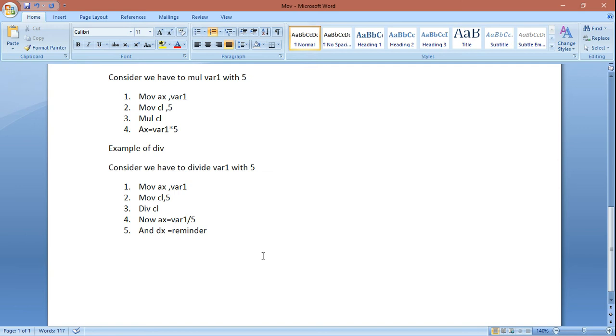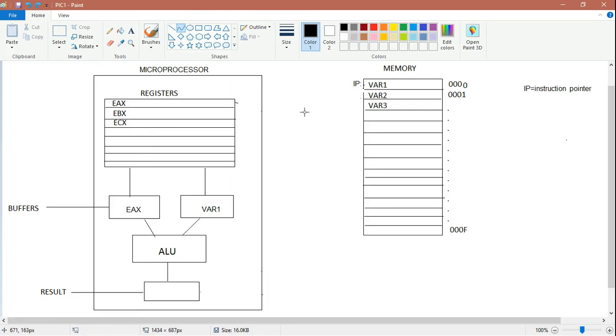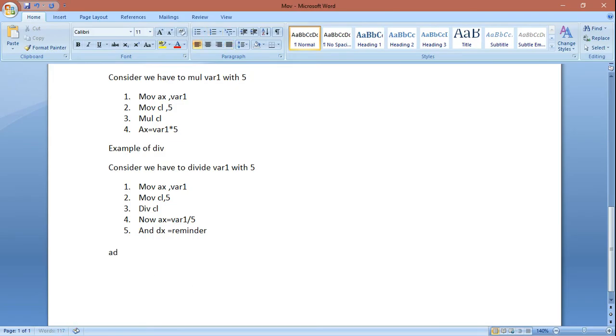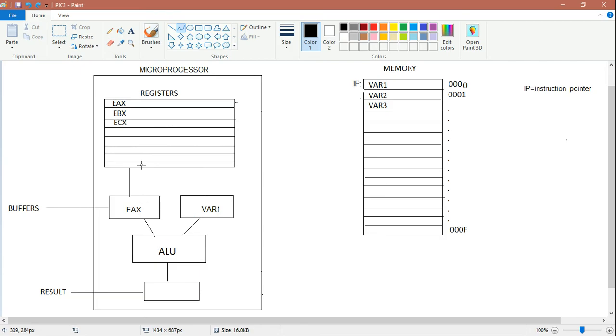How these instructions take place in memory and microprocessor, you can see in this diagram. In this diagram, these are the registers, this is the memory, and these are buffers and the ALU, the arithmetic and logic unit, which basically performs addition, multiplication, division, and produces the result. For instance, I have to add AX and variable 1. Now to perform this instruction, it basically moves the value of AX into buffer 1, the value of VR1 into buffer 2, and both the data will go to the ALU, addition will be performed and the result will be stored.